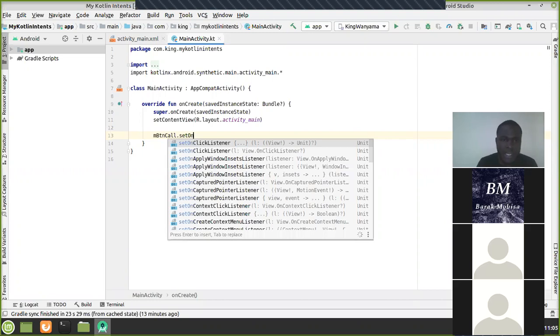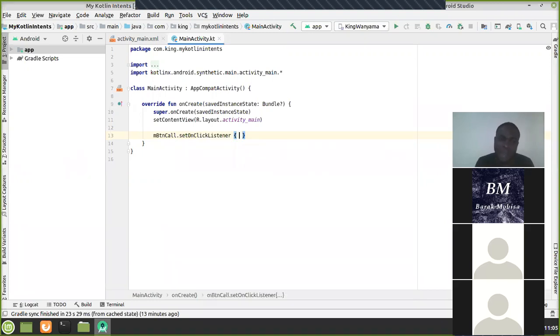Yes, set on click listener. I really don't like the fact that my machine is super slow right now.